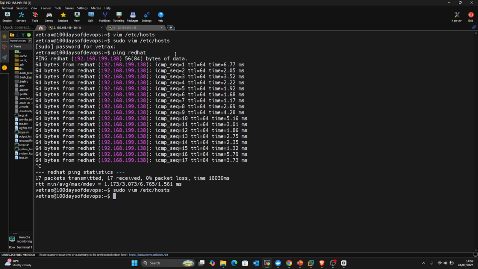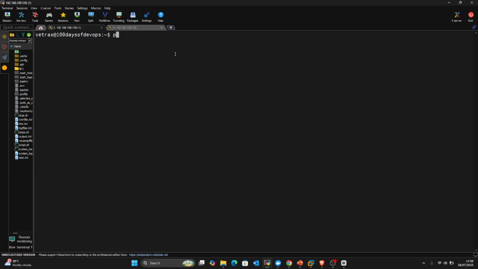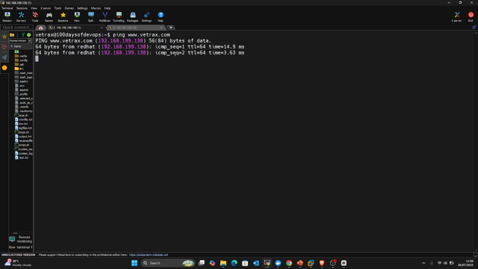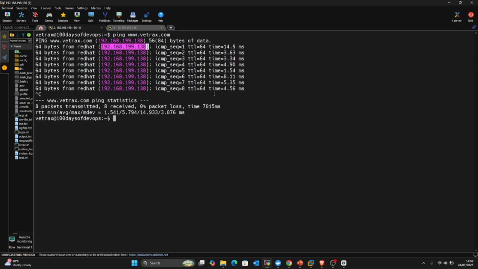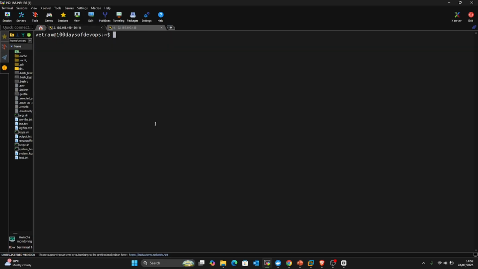Let me clear my screen. Let's ping www.vetrax.com. So when I click on it, it goes through. And you can see that it's still that same IP address. So it goes to the local file first before it goes to the DNS.